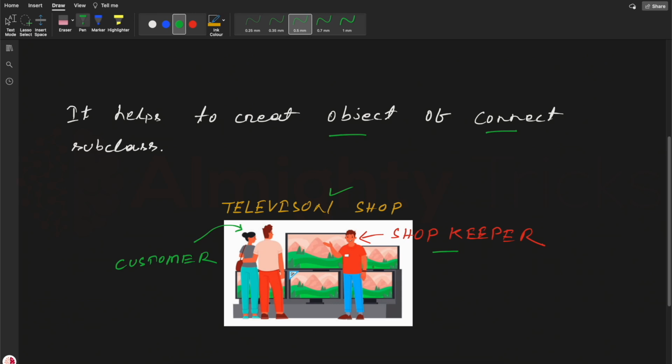The shopkeeper will analyze my request. My request means what I asked for. He will analyze that request and find which television I am asking for. So I asked for the Samsung TV, MI TV, and Sony TV. So he will see where the Samsung TV is present, where MI is present, where Sony TV is present. Based on my request, the shopkeeper will decide and give the television. So here, the shopkeeper is nothing but a factory.